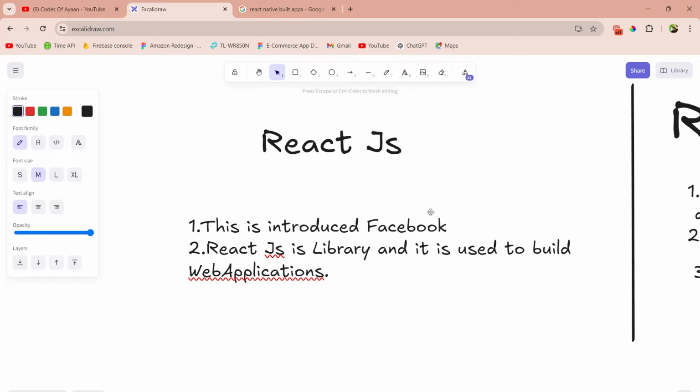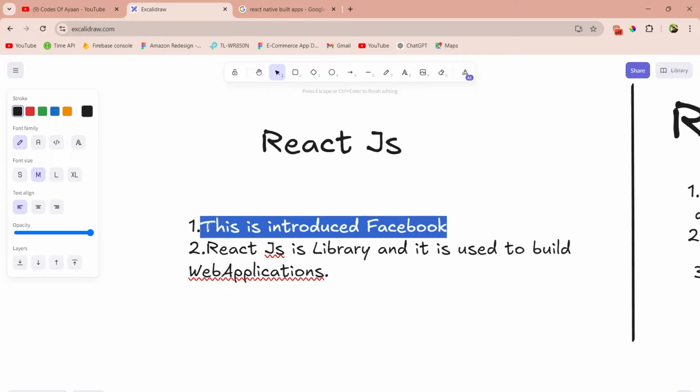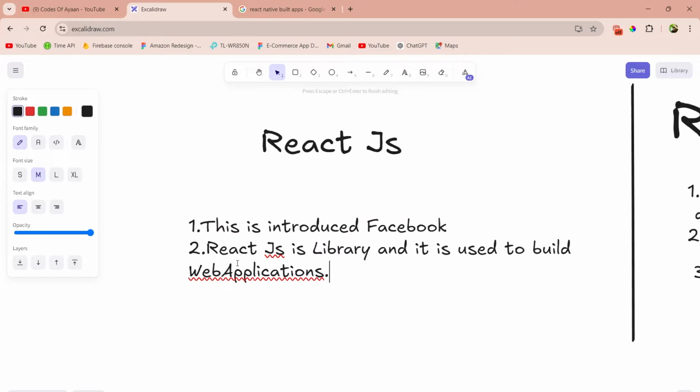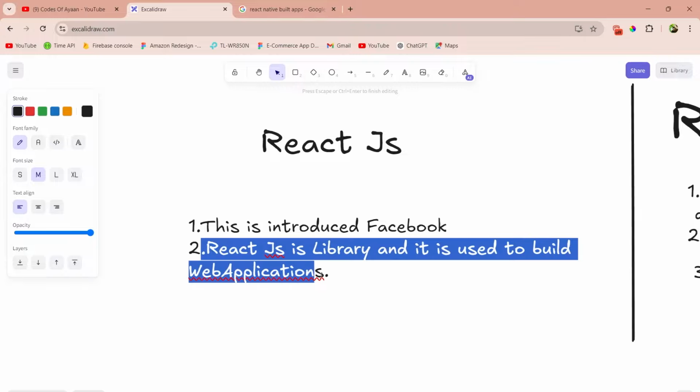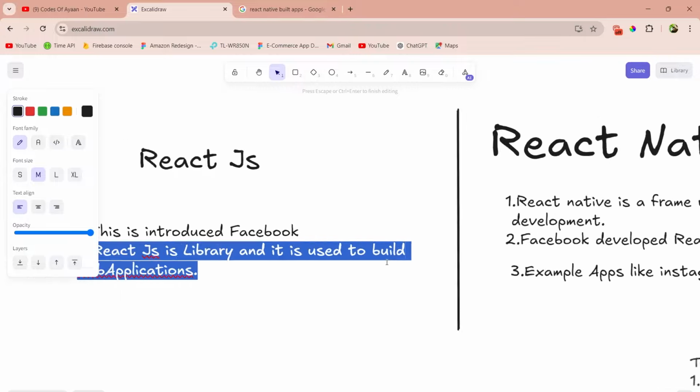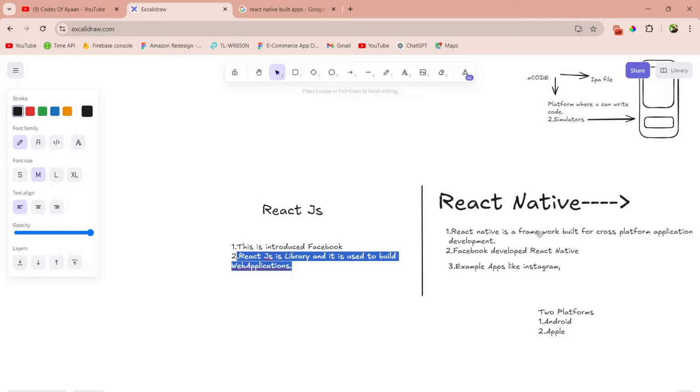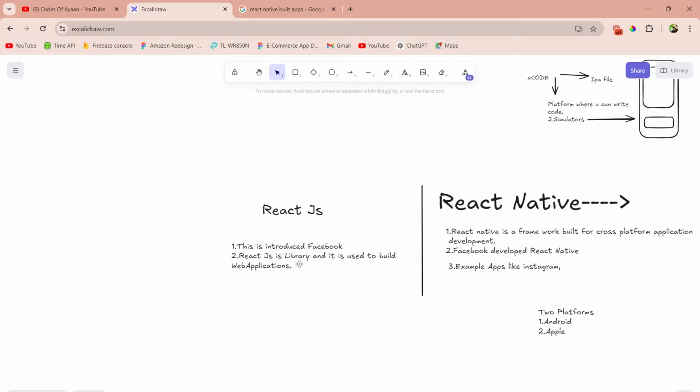So first line, we all know, no need to explain that line. That line in itself explains what exactly that means. So basically, React.js is a library. Now, if I zoom out, you can say that React Native is a framework. Now, React.js is a library.